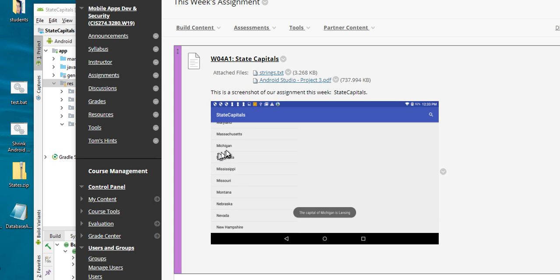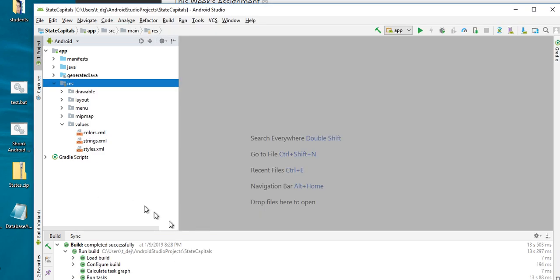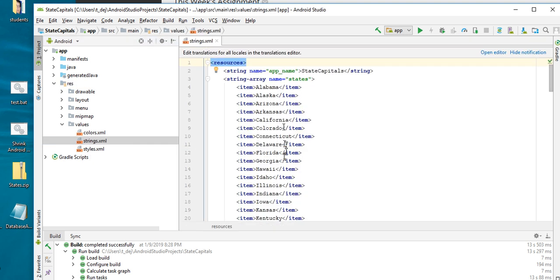Last week you created this application where you had a list of all these states. You click on a state and it would show you the capital. For instance, I clicked on Michigan and it said the capital of Michigan is Lansing. We got all this data from in here, our, what was it, strings, wasn't it? And we stored them all in there.